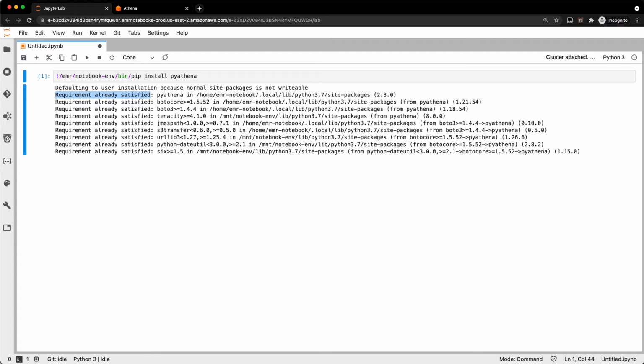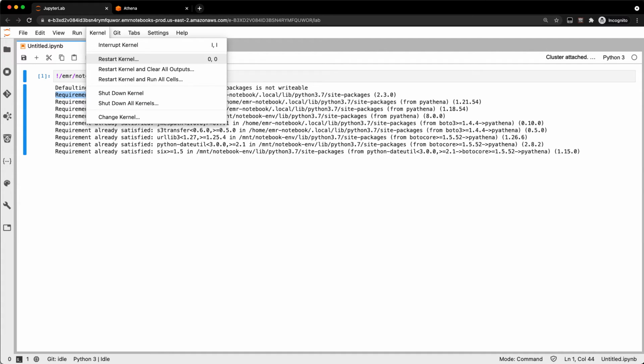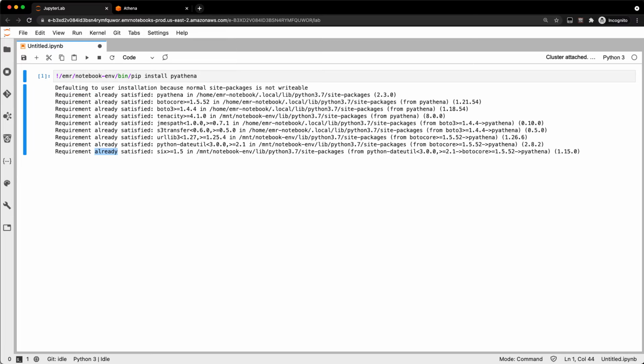So that installs pip inside the primary node of that cluster. If you were doing this on a fresh cluster, you would have to go ahead and just do a quick restart of the kernel. So you'd go up here to kernel and restart for it to pick up those libraries. But I've already done that.